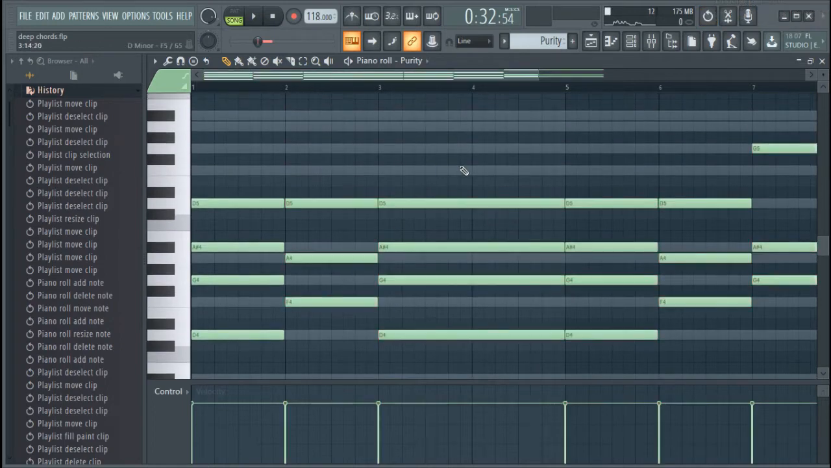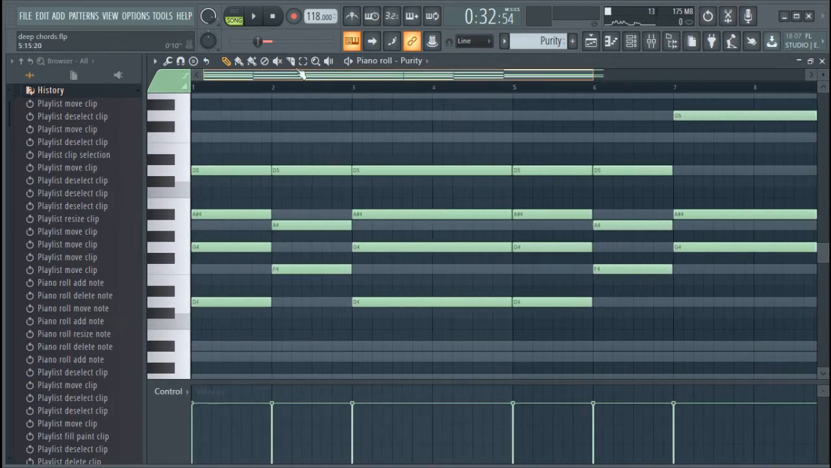These are the notes I managed to come up with. As you can see, all of these fall under these grayed out notes. So I'm just gonna play this for you.